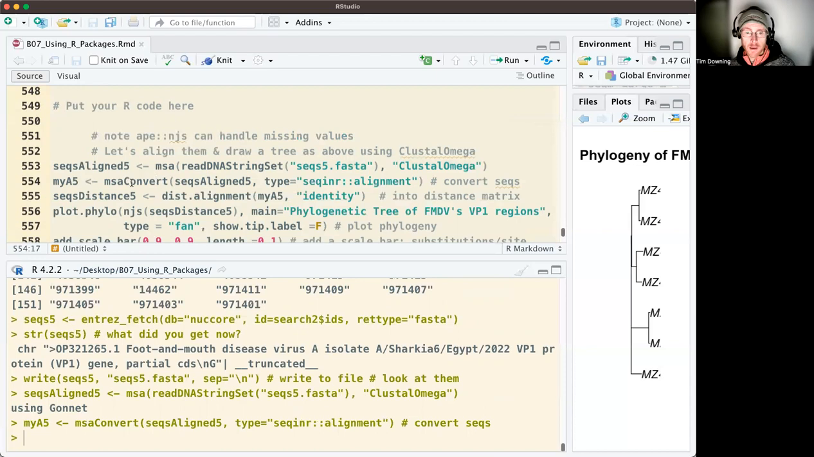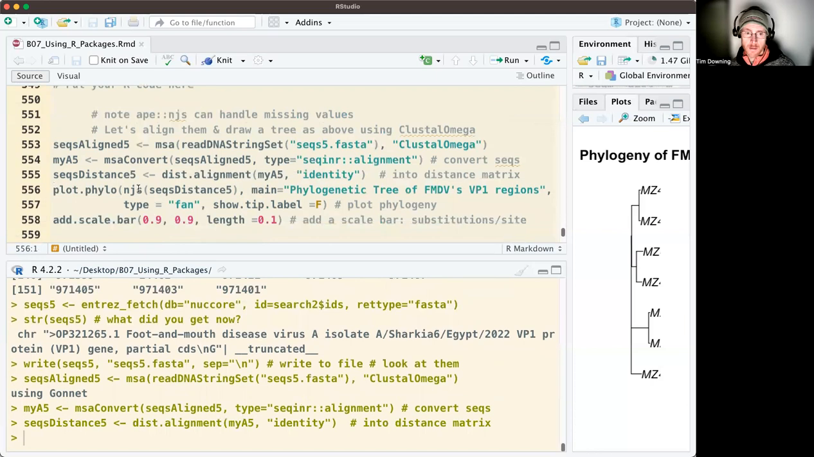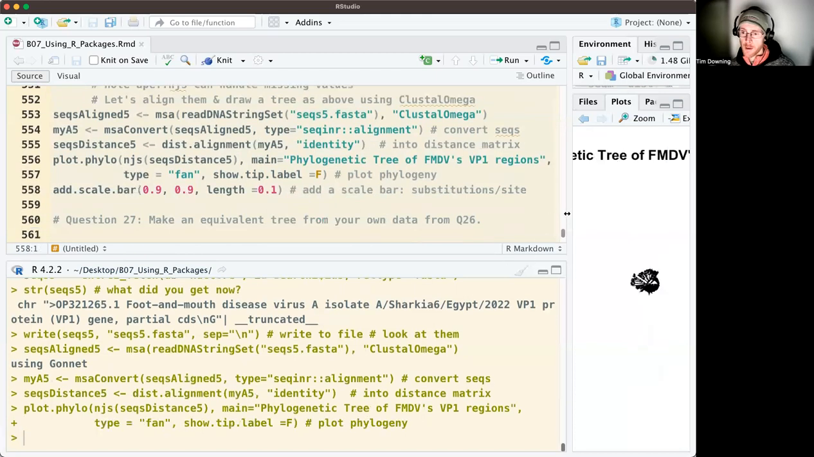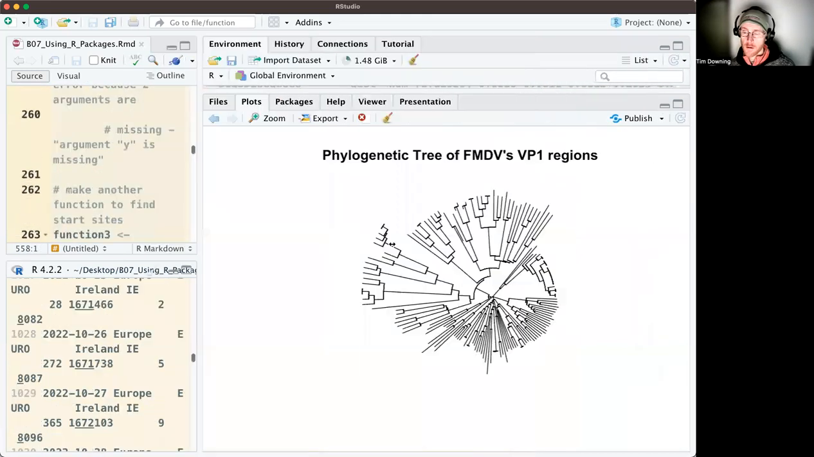And then we have our alignment done. Next step, distance matrix from the alignment. So that's our distance matrix. Put that in plot.phylo to plot our tree. And then we get our phylogram of the 153 VP1 regions for further evaluation.